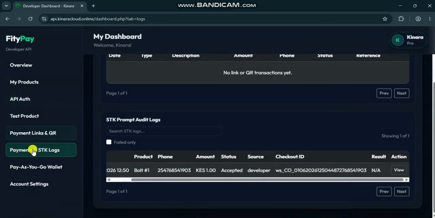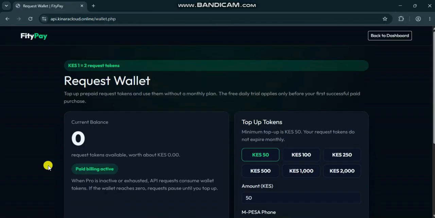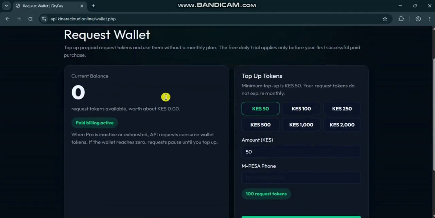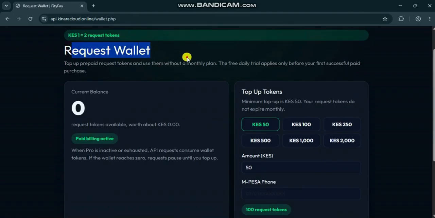It's already there. Next is the pay as you go wallet. Now, FityPay has this feature where you only pay for the tokens that you want to use and they don't expire. For example, here we can try to create a top-up wallet. You can buy tokens of any amount, provided you can see 1 Kenya shilling is equivalent to 2 request tokens. For example, if I enter something like 5,000, you see already I got the tokens we get from that amount.